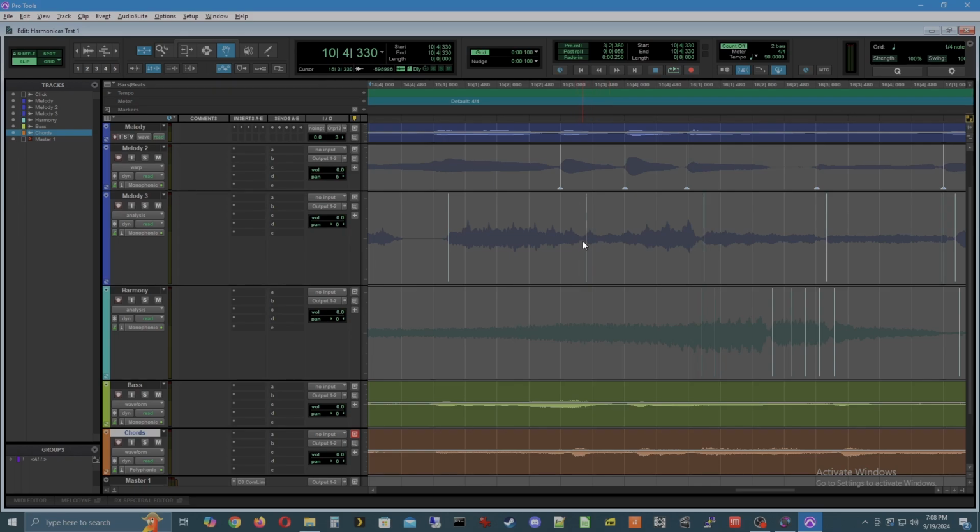That's questionable there, isn't it? Is that really a beginning of a note? I don't know. These are definitely not. That looks like two notes there.